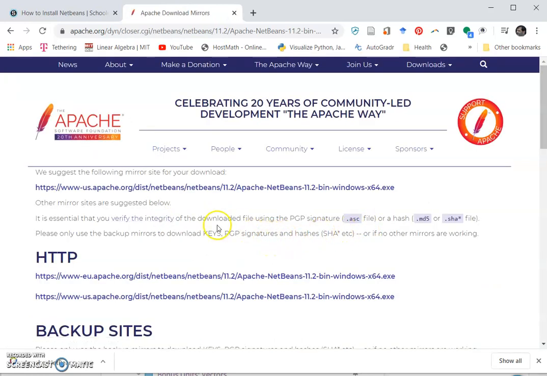And we suggest the following mirror site for your download. So there are a lot of different sites where you can get the same thing. I'm just going to go ahead and click on the one that's closest to the top, the first one I get to. And I am downloading it now. I'm going to pause the video and wait for it to download all the way so we can resume it.